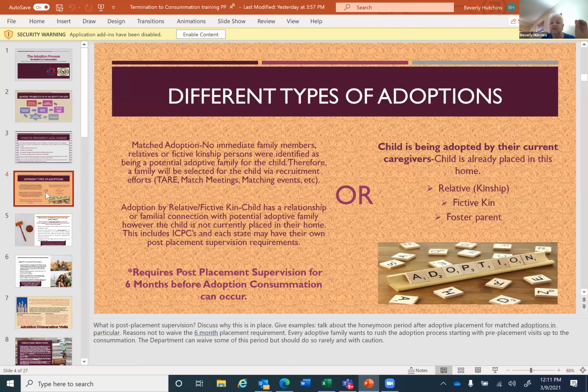So in those two, the ones on the left side of your screen, those adoptions require post-placement supervision for 6 months before the adoption consummation can occur. So the 6-month period of time that you hear about that a child has to be in the home is actually a residency requirement, so that the child has to be in the home for 6 months.